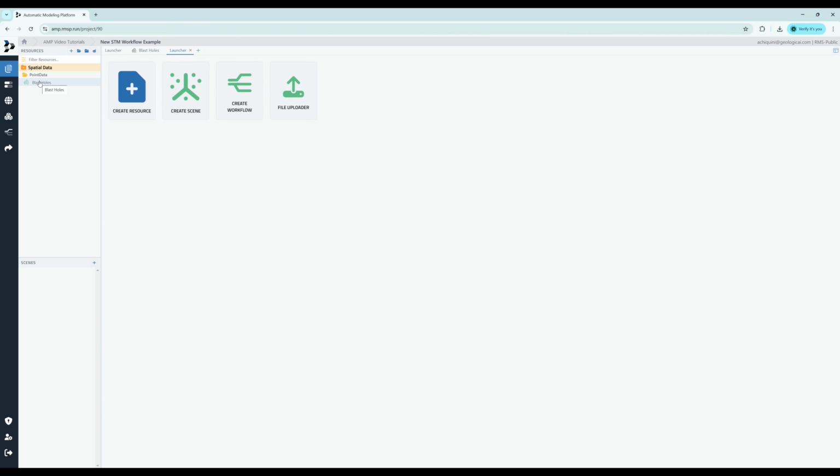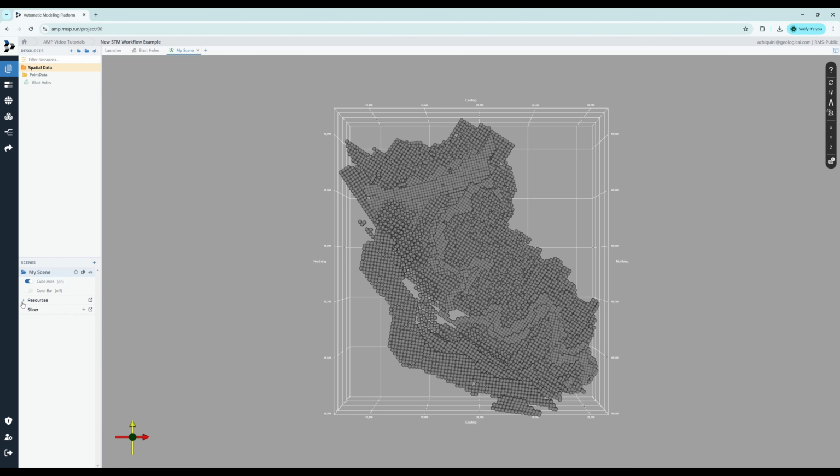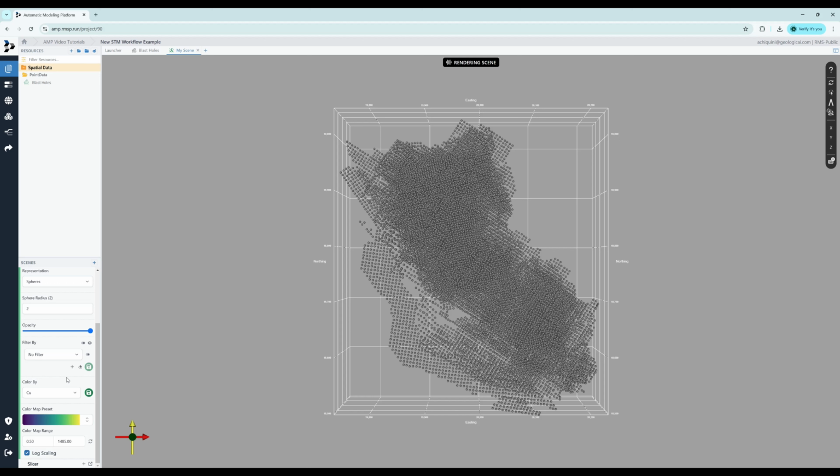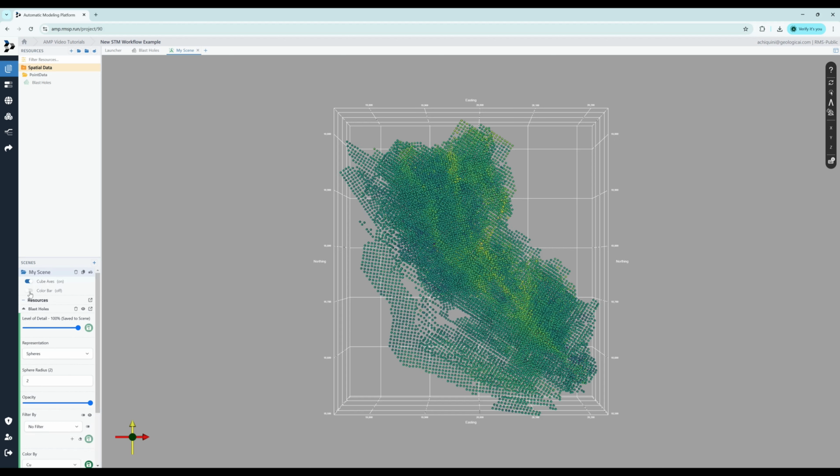To visualize the newly imported data, let's create a scene. We can see a new object called My Scene appeared over here in the scene menu, and we can now simply drag and drop our blastholes onto the scene. We'll take a closer look at visualization tools in the next video, but for now let's expand our resources and then blastholes and color by copper grade. We'll use the default color map in this case and apply a log scaling for better visualization. Let's also update the sphere radius of the points here to 2. Apply those changes to the scene. And if I scroll up on my scene tree, I can show my color bar on the scene.